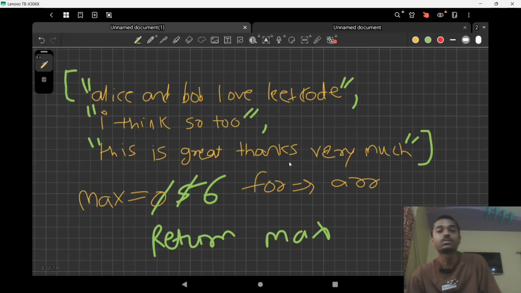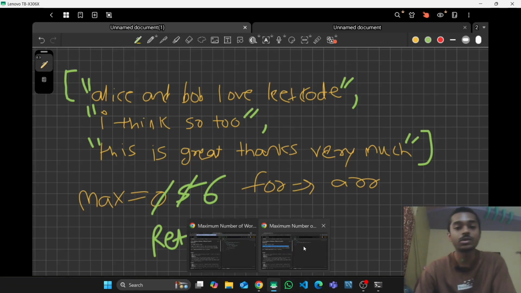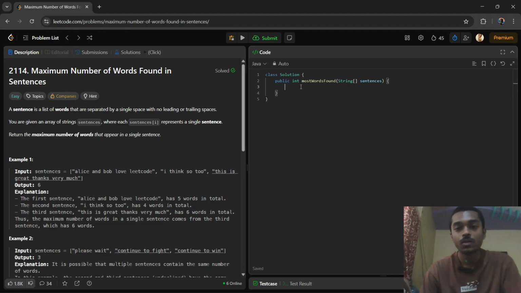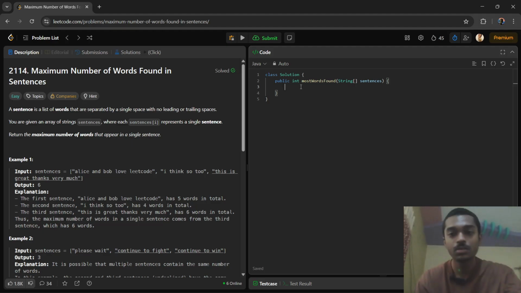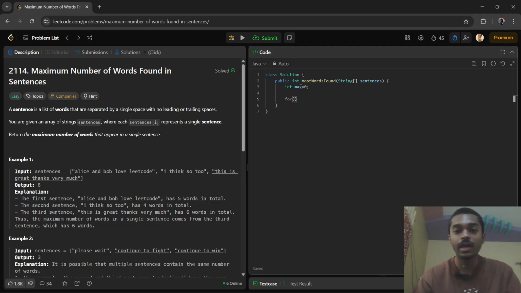Very simple question. Now let's code the question. We have to take our max first. Max is 0 for now. Then we simply traverse on our array. Every time we get a string, str, from sentences. Now we have to count the spaces.